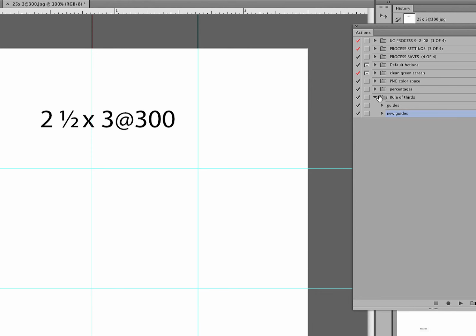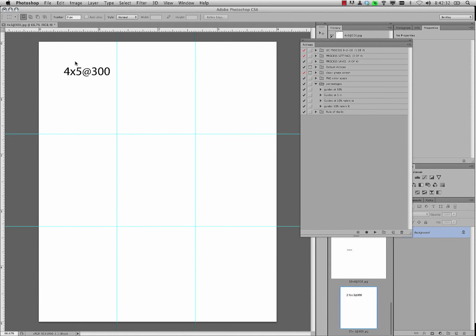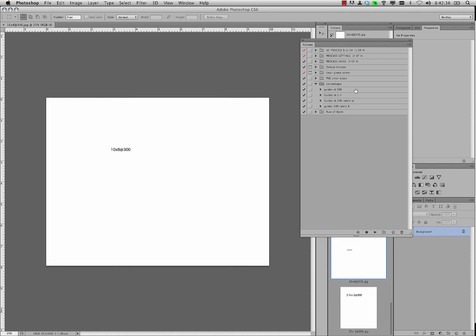Okay, let's do one more thing, and I've got another set of actions here that I've already recorded, just doing the same steps that we did earlier. And we'll open up another image here. We'll go to a 10 by 8, and let's put our guides at 50%, so right in the center. Now let's say if this was an album spread and we knew that was going to be the spine, we want everything worked off of that center point.